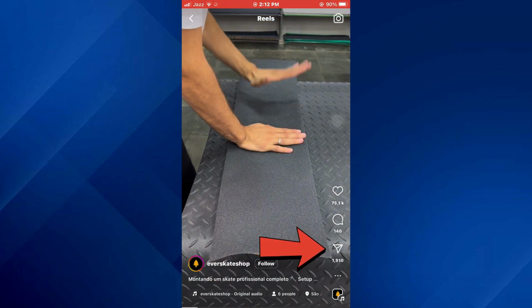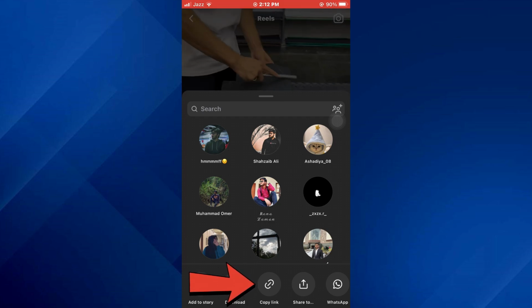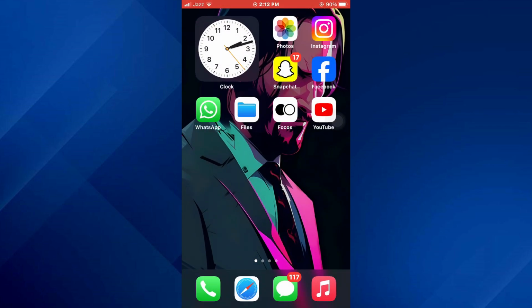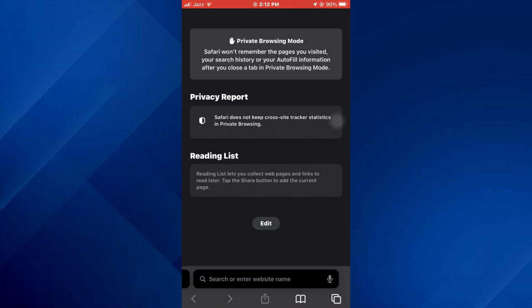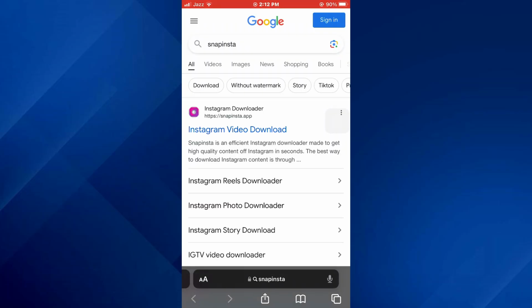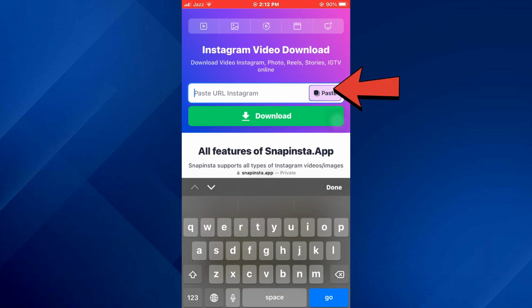Once you have found it, tap on the share icon and then select copy link. Once you have the link copied, close Instagram and then open a preferred browser. Inside this browser, search for Snap Insta and give it a go. In the search results, open the first website and paste the link we just copied.